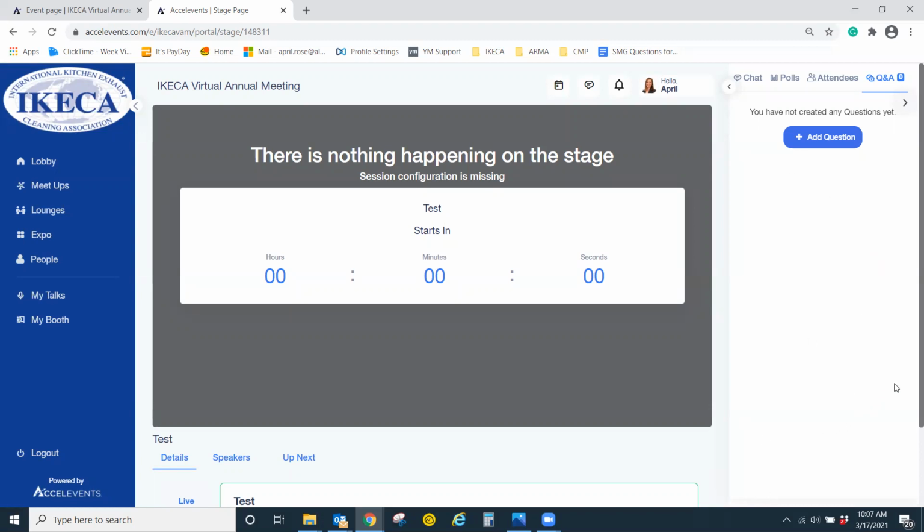And if for some reason the speaker doesn't get to your question throughout the event, you can always direct message them through the People tab, like I mentioned before. And they're also listed under the speakers. Their information is there as well.